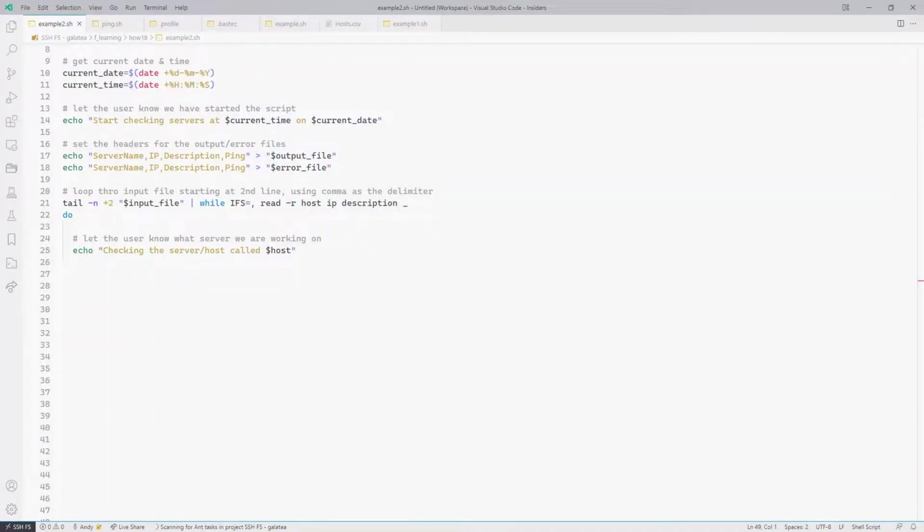Within our do loop for each record of our CSV file, we need to ping the server to check if it's up and running. Firstly, another message to the user to let them know what's going on, telling them that we are pinging the name of the server using the variable $host, which was populated as part of line 21. The ping command will be enclosed within an if statement depending on the resulting code back from the ping.